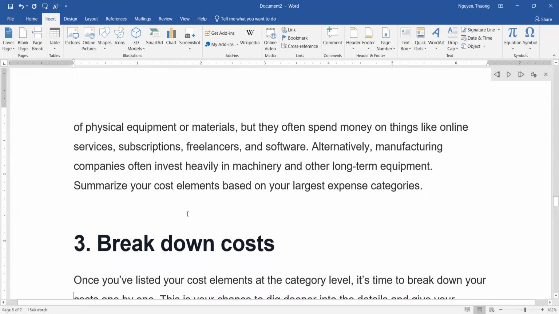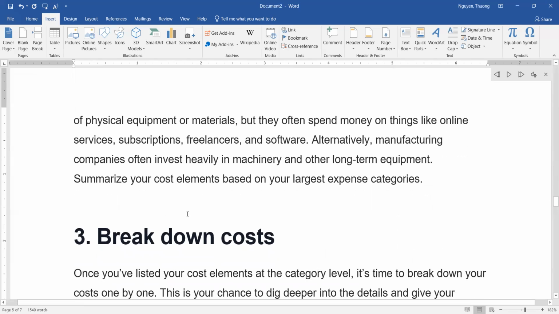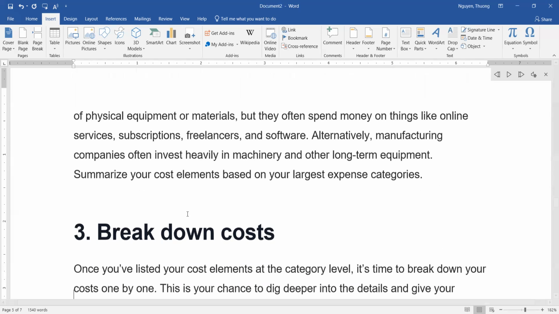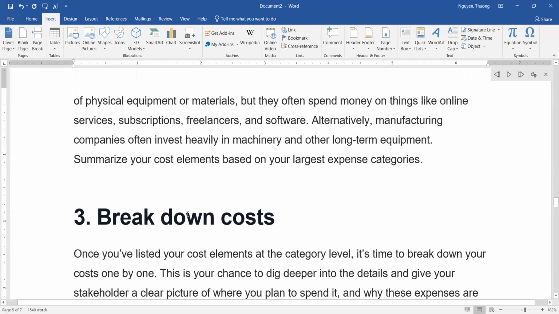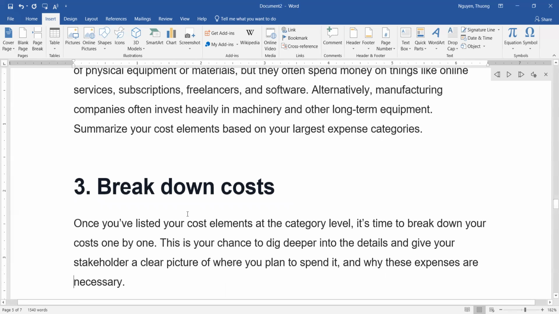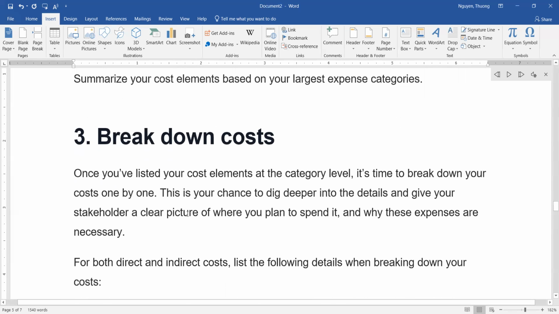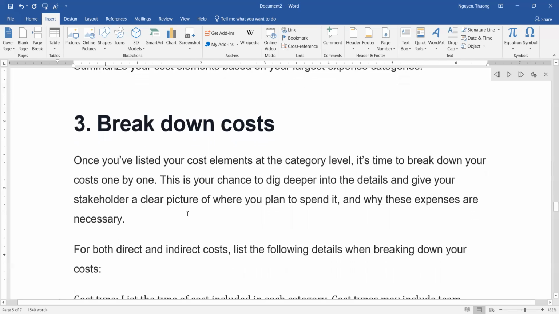3. Break down costs. Once you've listed your cost elements at the category level, it's time to break down your costs one by one. This is the chance to dig deeper into the details and give your stakeholders a clear picture of where you plan to spend and why these expenses are necessary. For both direct and indirect costs, list the following details when breaking down your cost.